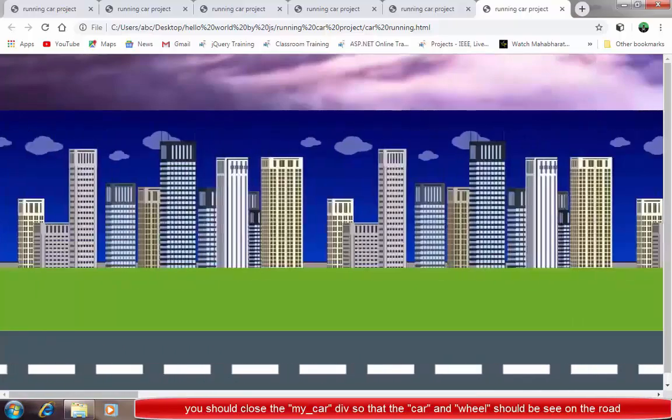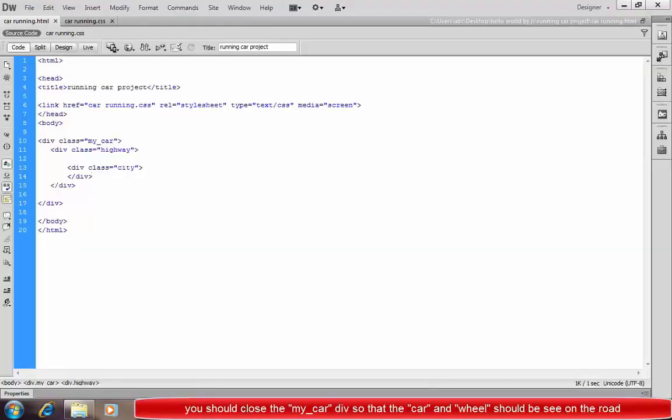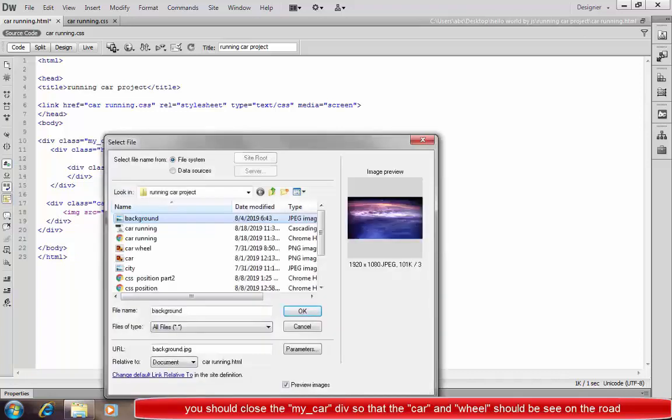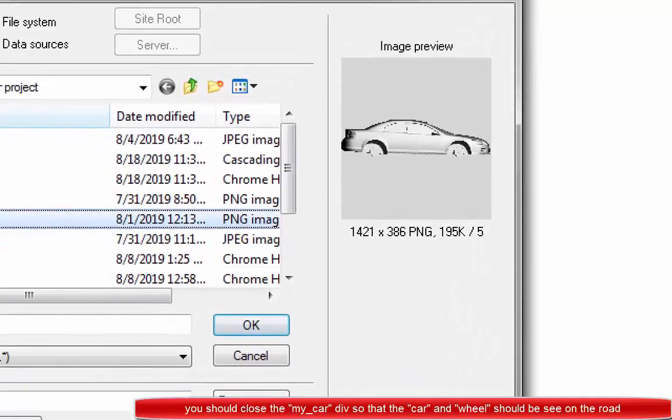And after this we just go here, and I create another division here, the div, and after that I give the class as car. So I close it by using slash div here, and inside the car we give an image, because the car is in a static position. So I use image src, and I select the car here.